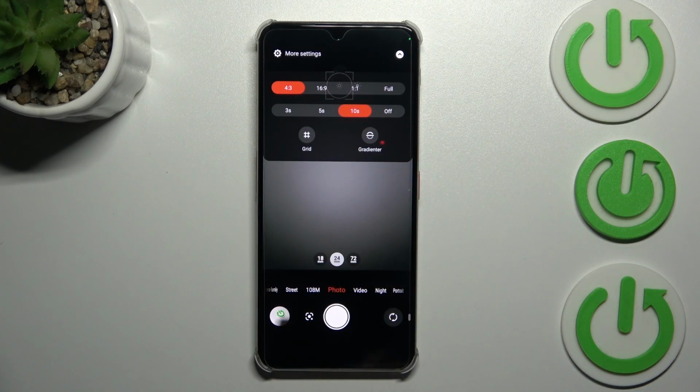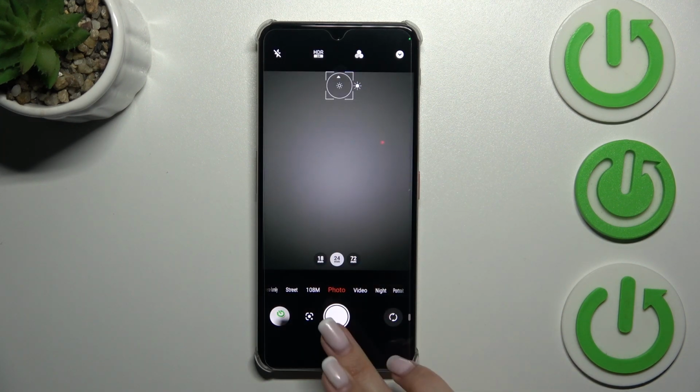As you can see, it is immediately highlighted, and now all we have to do is to tap on the shutter button, and from now on your device will count down from 10, 5 or 3, depending on which option you've chosen, and after that time it will simply take a photo.